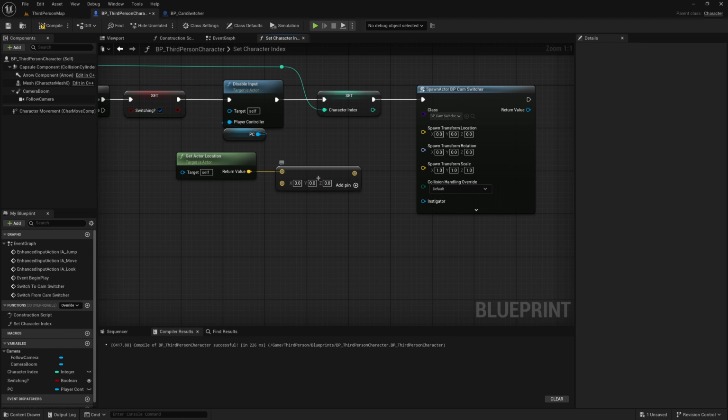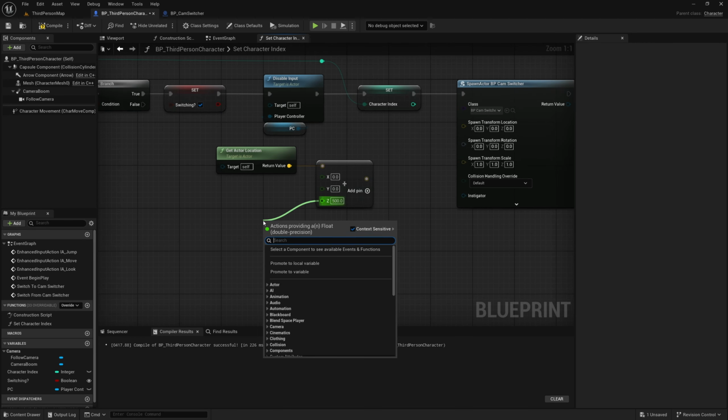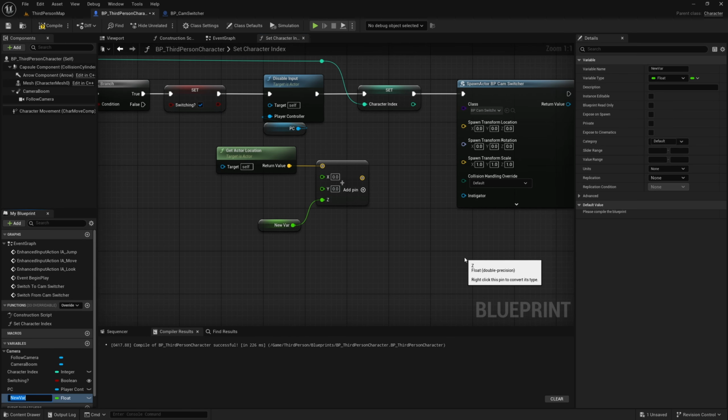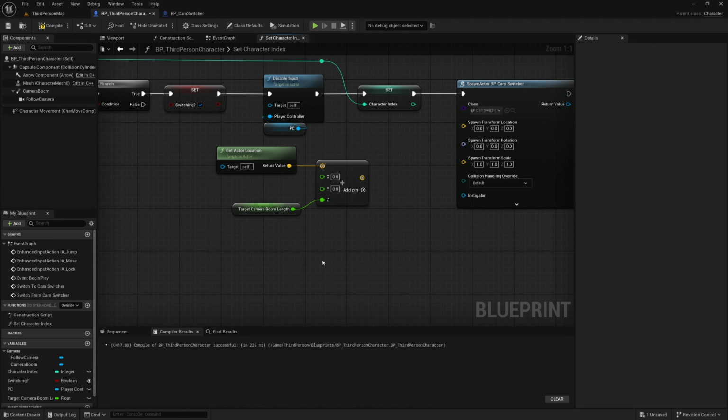We'll right click on this pin here and split the struct pin. Then the z-axis here, I'm going to set to 500 because I'm going to make mine 500. I'll drag off of here and promote this to a variable, and I'll call this target camera boom length. There we go. It's actually a spring arm, but in the third person template, it's called a camera boom.